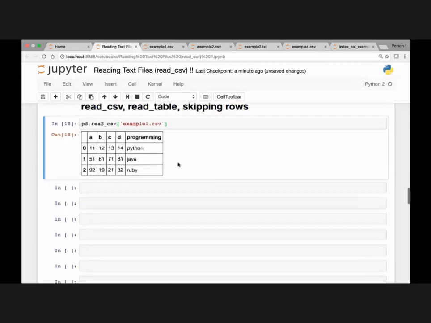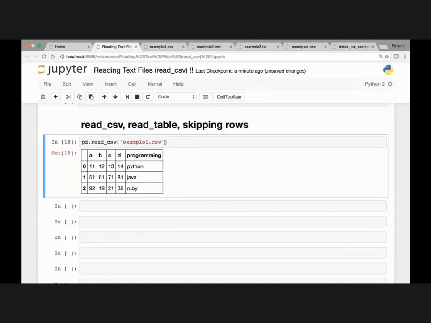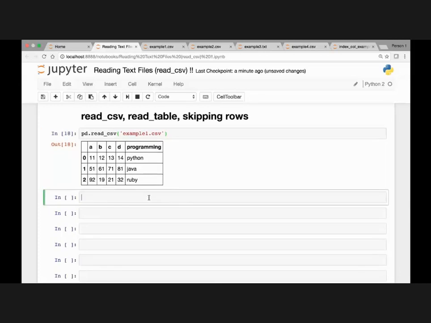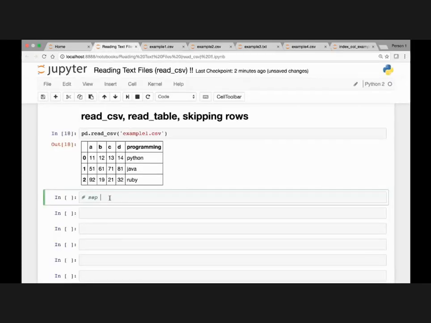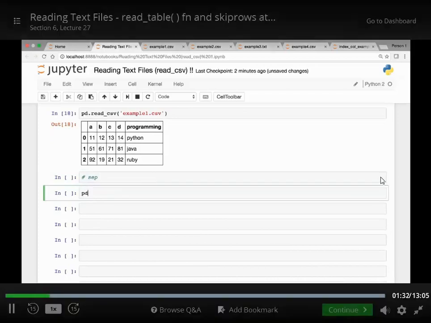The only difference between read table and read CSV is we need to pass a second parameter known as the separator, sep, S-E-P, for separator, when we use the read table method. For instance, if we look at our example1.csv file, we see that each of the values are separated by a comma. So we need to pass a comma. Let's see that.